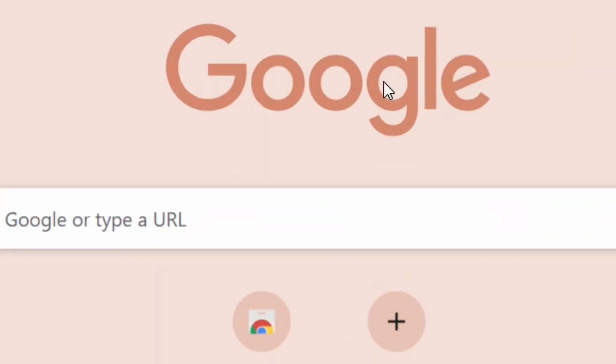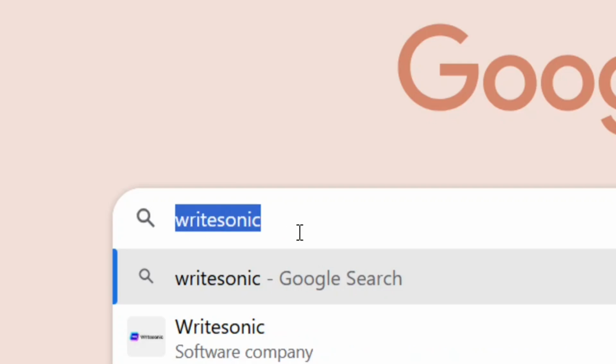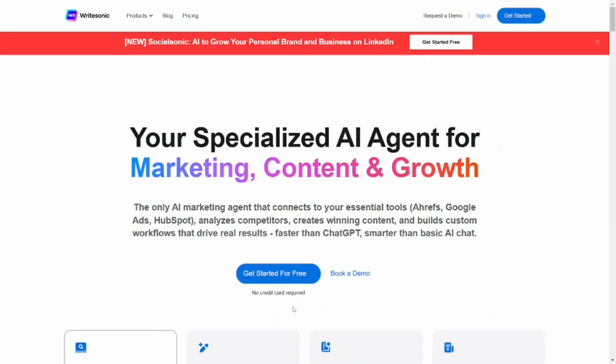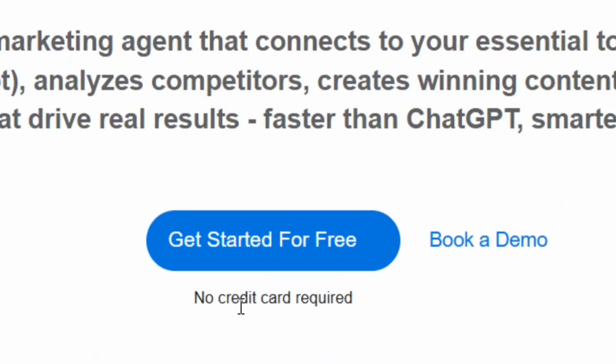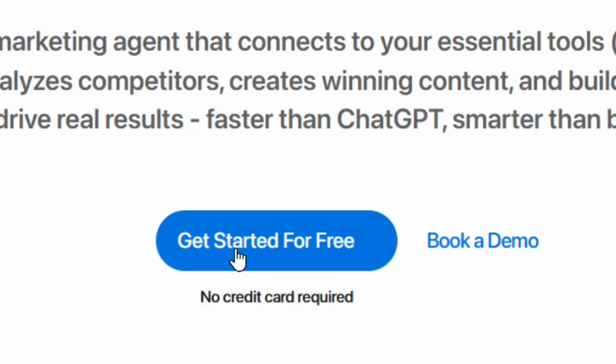So simply go to Google, then from Google search, come and search for Writesonic, okay, and then hit enter. When it comes up, simply select the official site of Writesonic and click on it. It's going to bring you right here to the platform. And as you can see, you don't even need any credit card to get started. It is totally free. Come and click on get started for free.